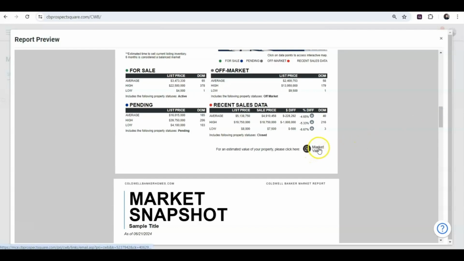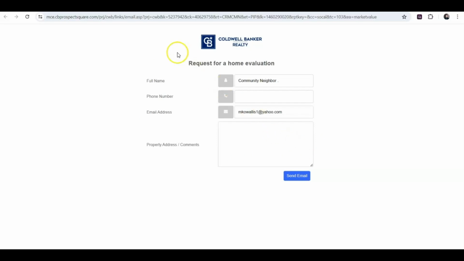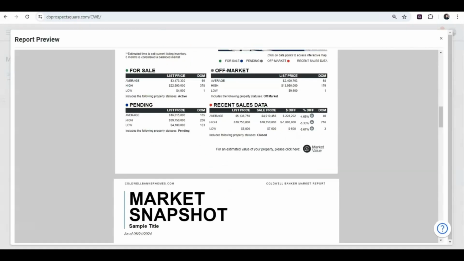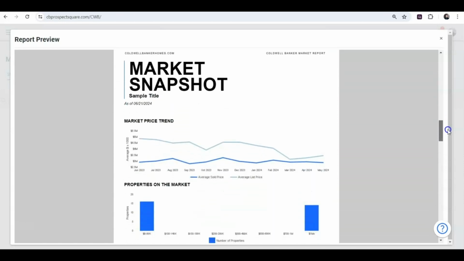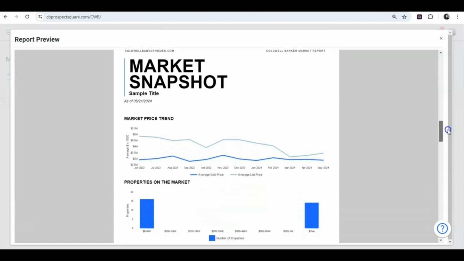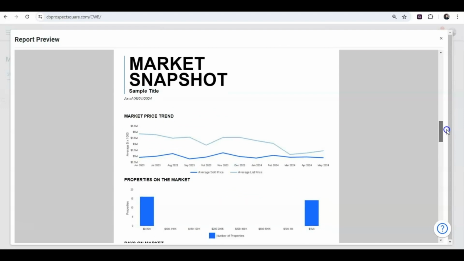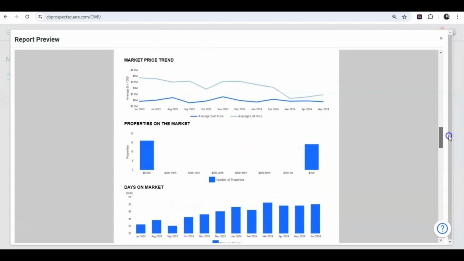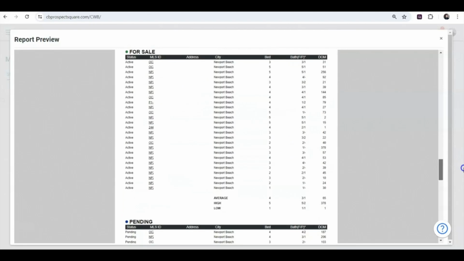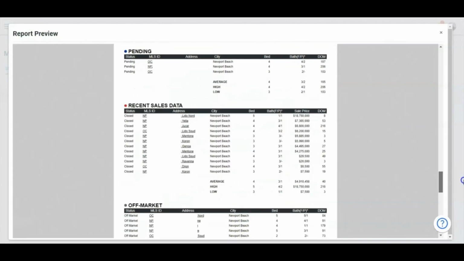We talked about that market value to see what it looks like. So you can always click on that, and that's for a great home evaluation. So again, just another way in which you maybe can generate a lead or two, or at least some more information from somebody that's already in your sphere. We have our market snapshot. So then you can see all the different stats, and then you'll see the particular listings featured in our for sales, pendings, recent sales as well.